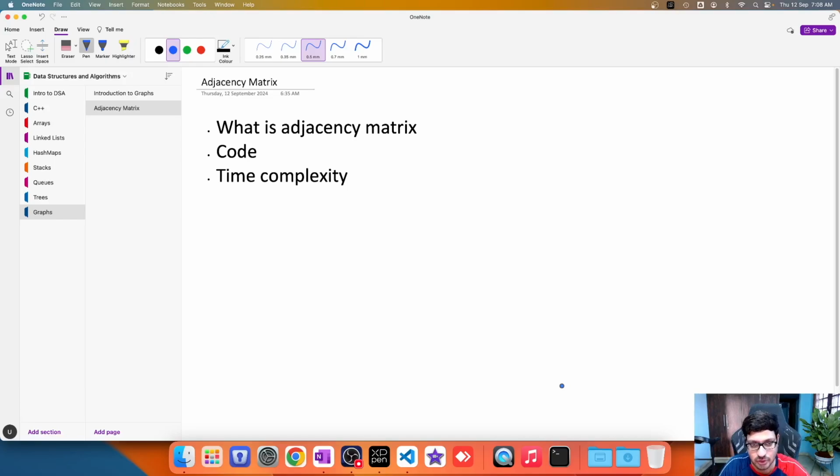So this is what we're going to look at today in this video. We'll see what an adjacency matrix is, and we'll try to code it in C++, and then we will discuss time complexity, right? So let's get started. So what is an adjacency matrix?